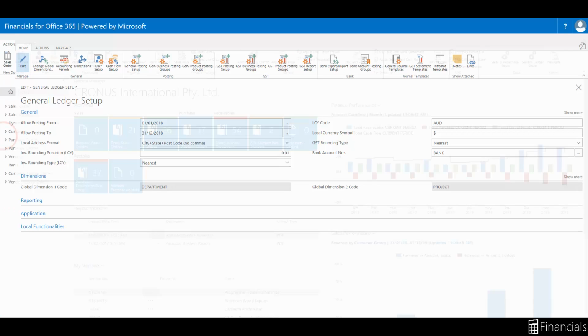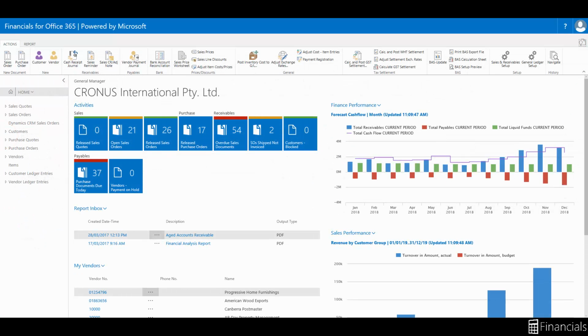Next, if you want to define different posting periods for different users, you can set them up for each user in the User Setup window. If you enter dates here, the dates entered on the General Fast tab in the General Ledger Setup window will not apply to these users. So let's open the User Setup window and have a look.